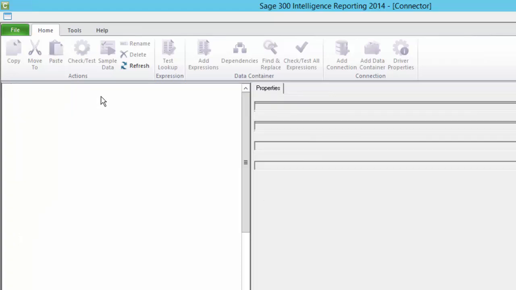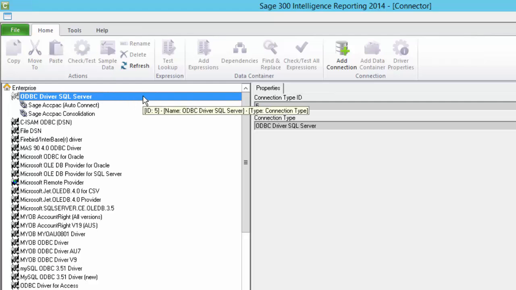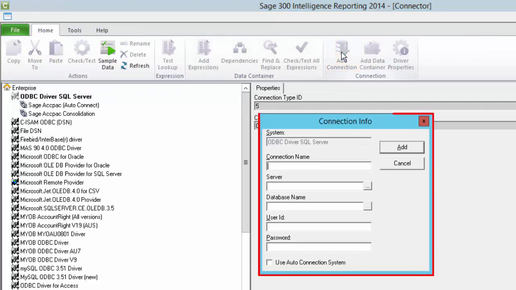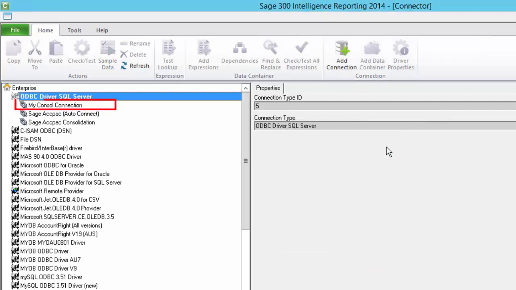In the connector, select the connection type associated with your Sage accounting database. It will be the one with your existing Sage auto connection. If you're unsure of this, then have a chat with your IT department. Next, click on Add Connection on the Home tab on the ribbon. You'll then be asked to enter some details for the connection. Go ahead and give it a name, but don't worry about entering any of the other information for it. Click Add, and the new connection will be added under the connection type.